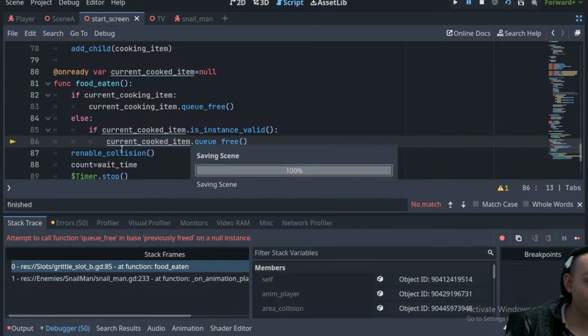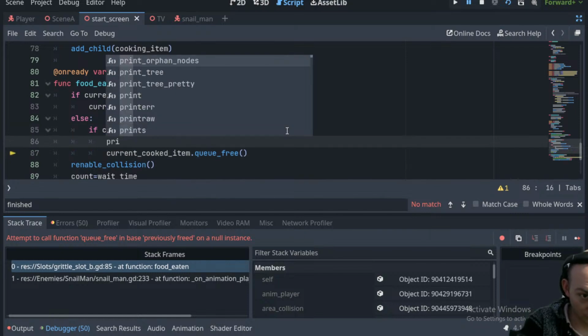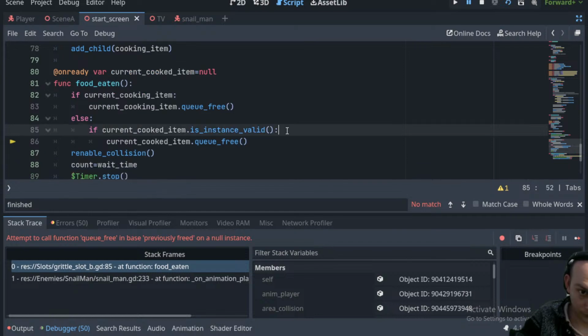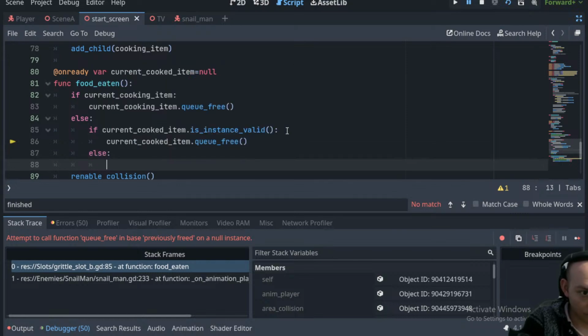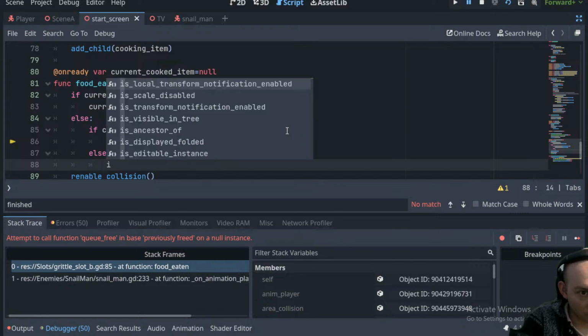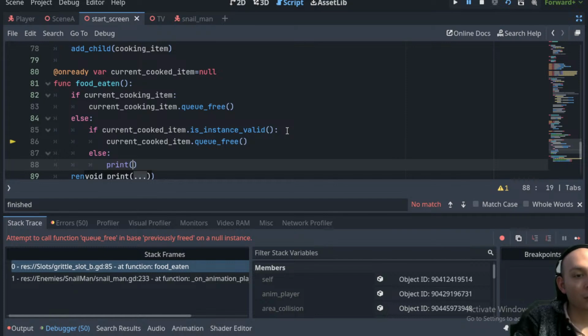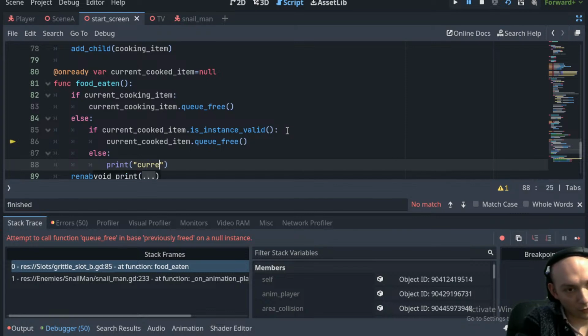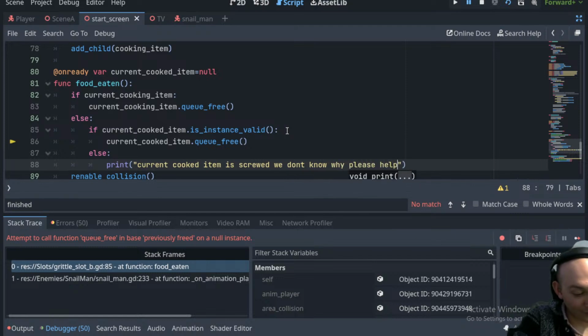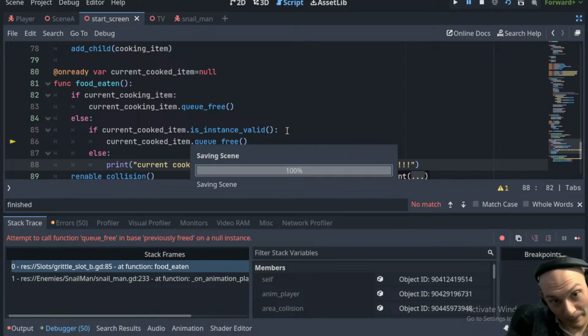Okay, let's try that, but that shouldn't be happening, so we're also going to print an else statement. Else, issue, yeah, we'll just do a print. Current cooked item is screwed. We don't know why. Please help. And we'll put some exclamation points there. So that should do it.